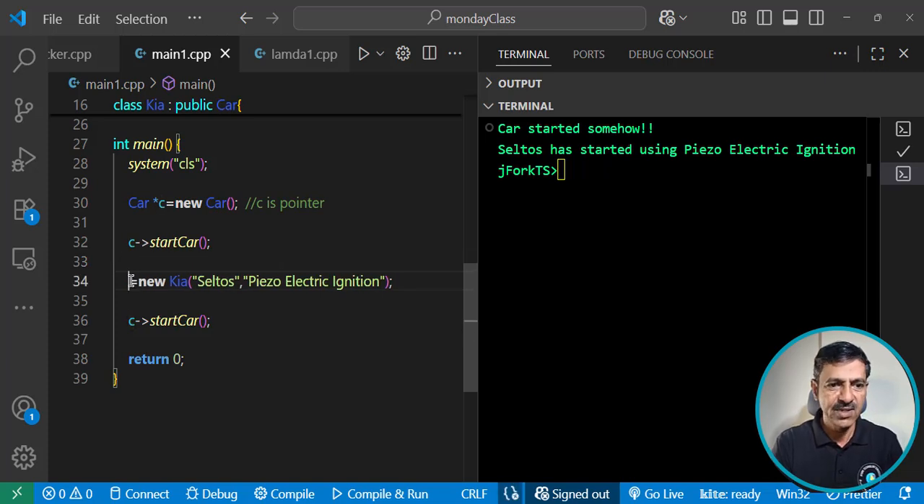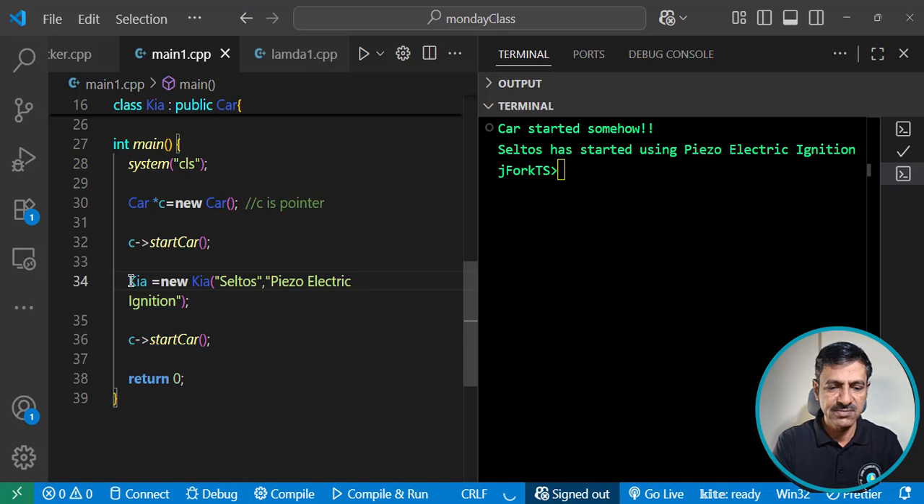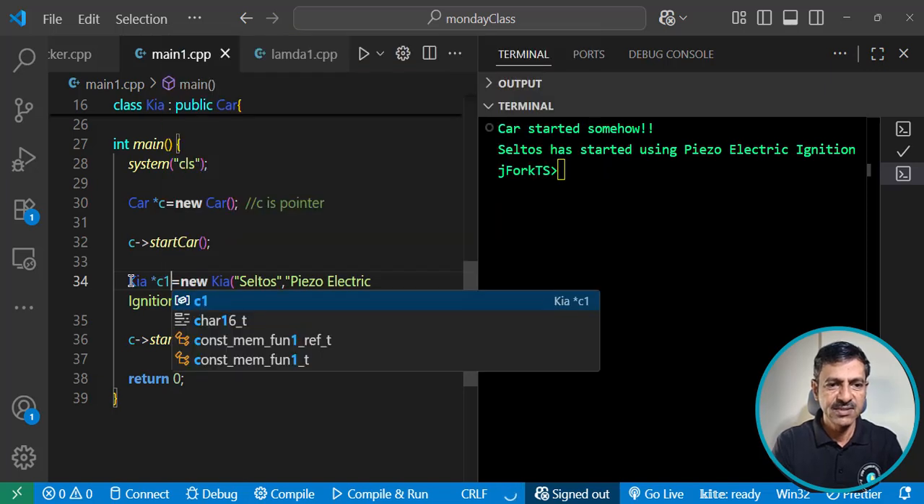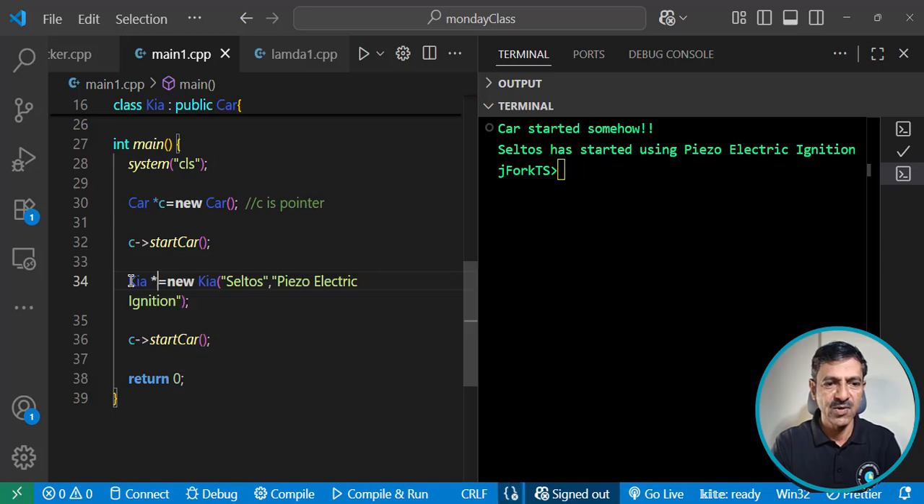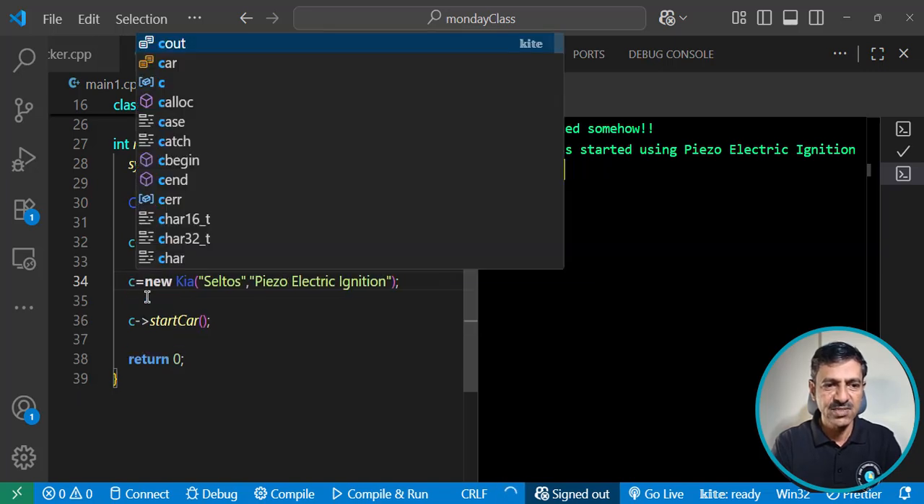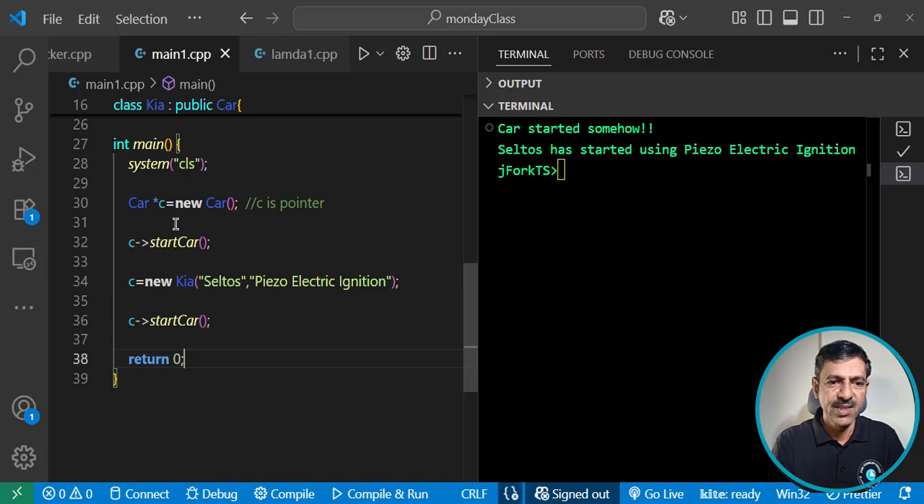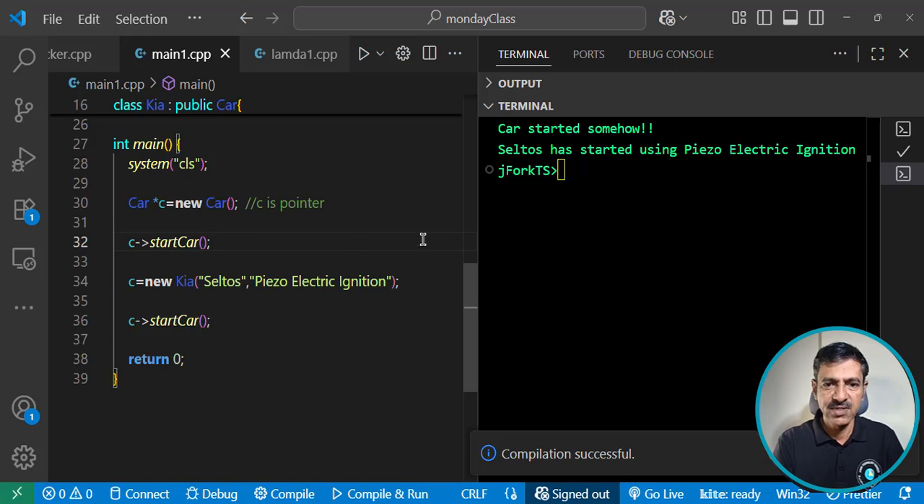In that case, you have to take a separate pointer for the Kia car. Here you should say Kia star C1 something is equal to. So you cannot execute polymorphism. Using the same base pointer, I am pointing to a subclass object, which is very much supported, and that is why if I make the base class method virtual, the subclass will override that, and the subclass method is called. This part is clear.